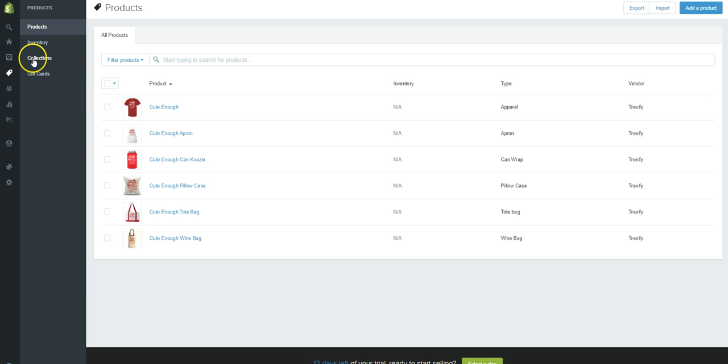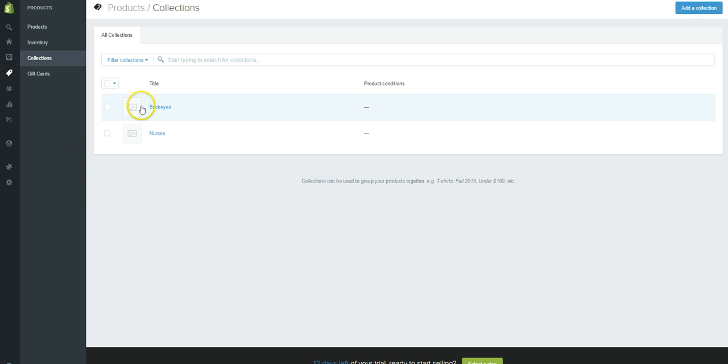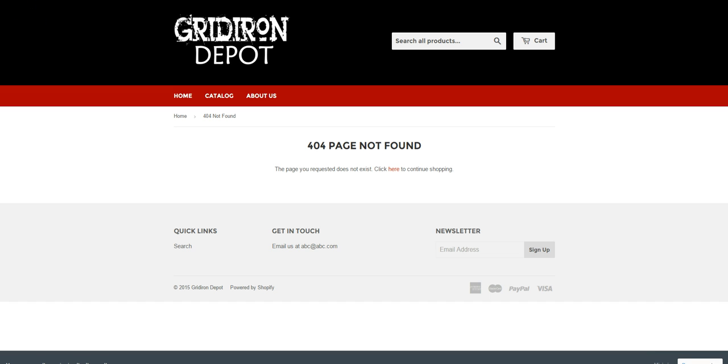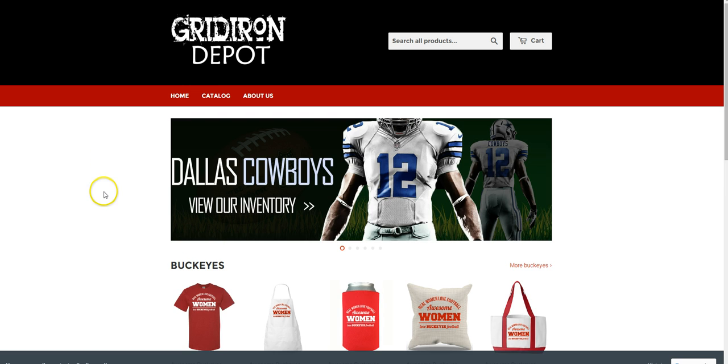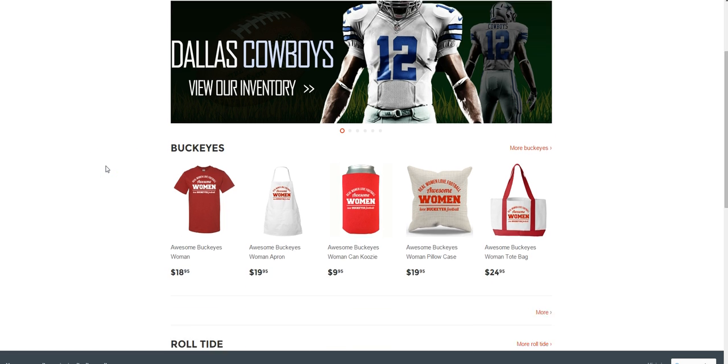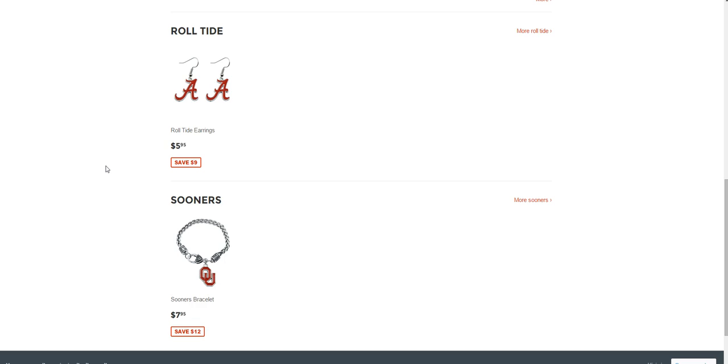And let's take a look. It should actually even create our collections. So let's click on collections, and we'll see that it is processing them right now. They're all being created. And let's just go over to our store here. Let's refresh this. Let me just get back to the home page, and we can see that the site is populating with products.